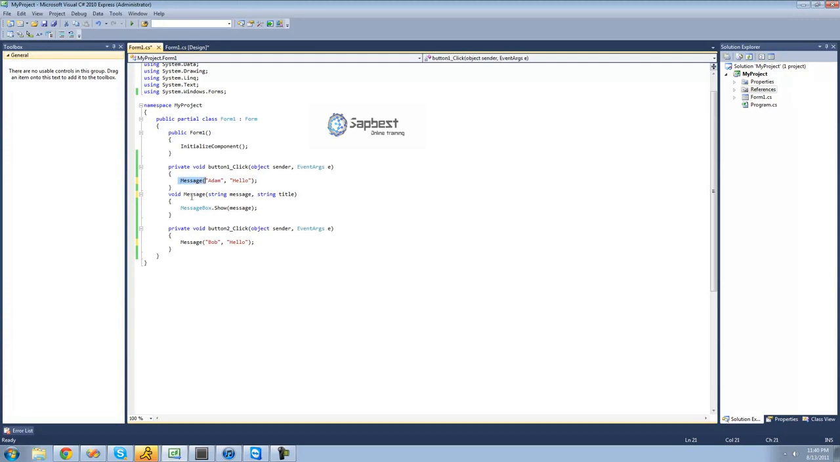Alright, so now what it's going to do here under button 1 click is it's going to look for this message method. So it's going to go down here. And then it's going to say string message equals Adam. And then it's going to say string title equals hello. And we want the title of the message box to be the title that the user passes through. So we're just going to put a comma right there and say title. Alright, so now it's going to say string title equals hello, and then it's just going to have the message box's title be the title that the user passed through, which is hello.